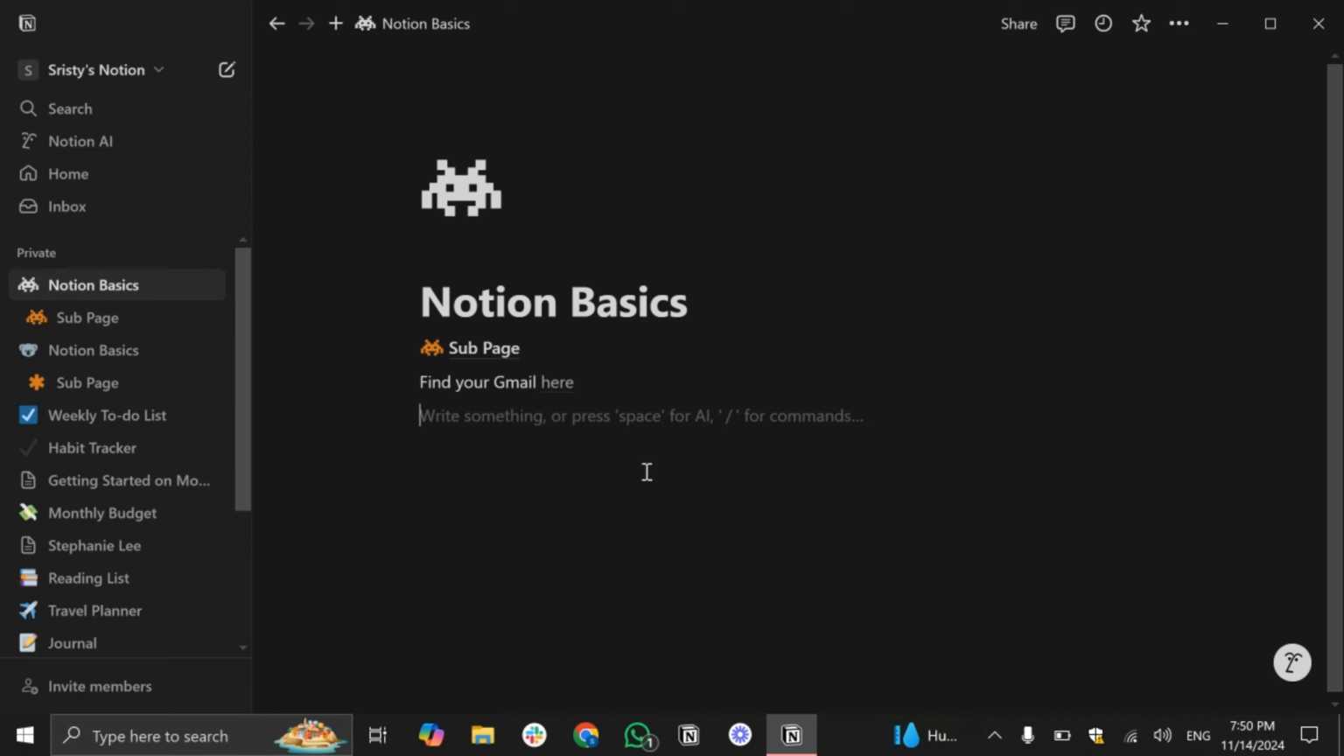And that's it. You have added the link on here. If you just simply select this option, you can see they're showing you a link. So that's the pretty easy way how you can add a link in your Notion.